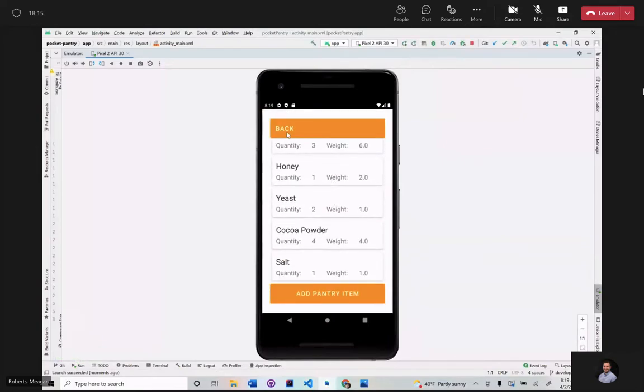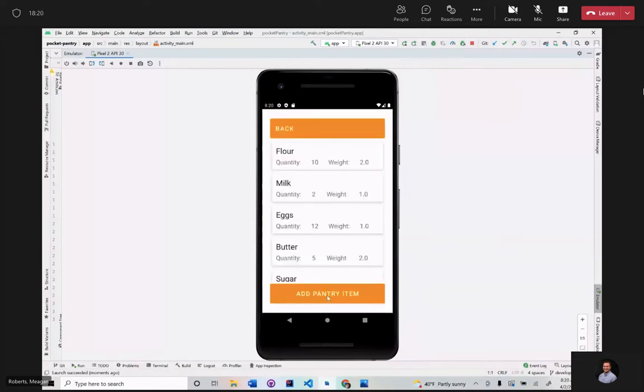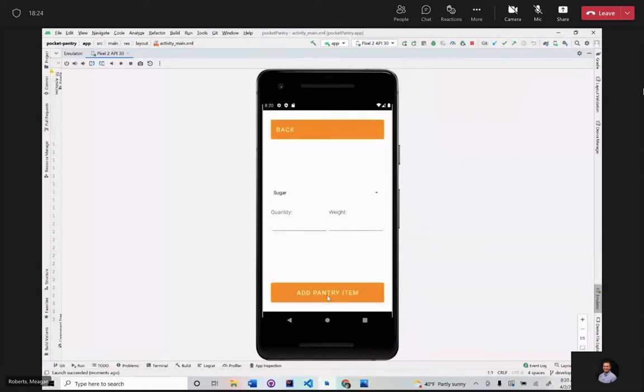As you can see, there's 2 buttons, one to take you back to the pantry and one that will take you on to add another pantry item. Josiah, if you want to explain our pantry add view.